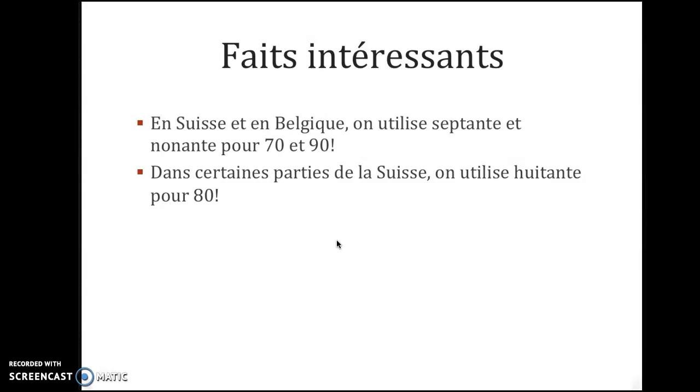Dans certaines parties de la Suisse, on utilise 80 pour 80. Donc, il dirait, par exemple, 81, 82. OK? So, don't use these because then it's only in Switzerland and in Belgium. But this is interesting. OK?